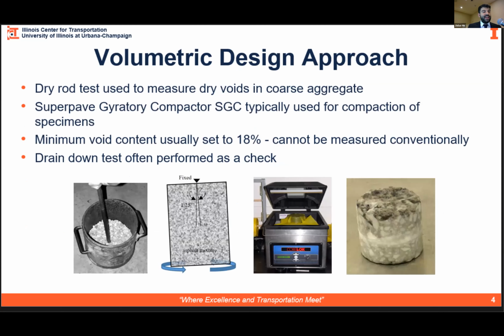Essentially, they use a dry rod test to determine the dry voids in the coarse aggregate. Then we use a compactor for compaction of the specimens. That's very similar to what we're doing now. Other countries still use Marshall compaction. That's another option. Not as realistic compared to the field compaction with a roller that we were just talking about in the last presentation.